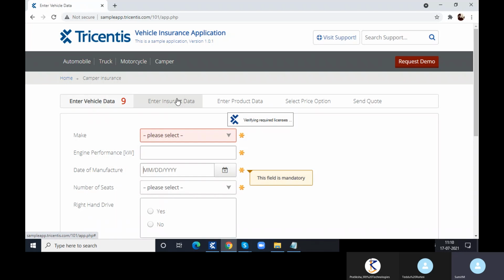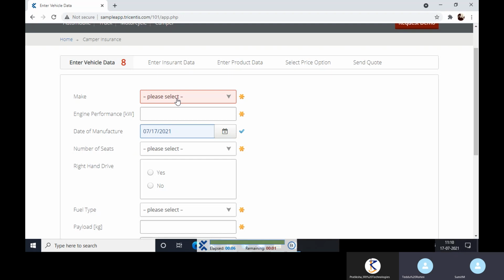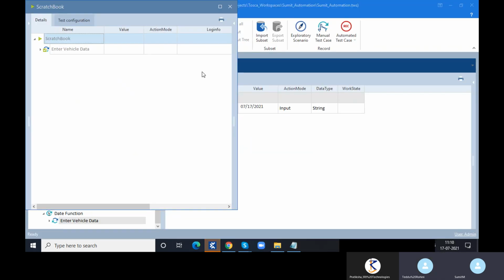But this will only work for a fixed date. It will be that particular date only for any of the test cases. Even if today's date moves on, it will provide this date only. This shows us the correct date format, with the right tick. If the date format is not correct, it says the date must be a valid date. So this is one way we can provide one date.